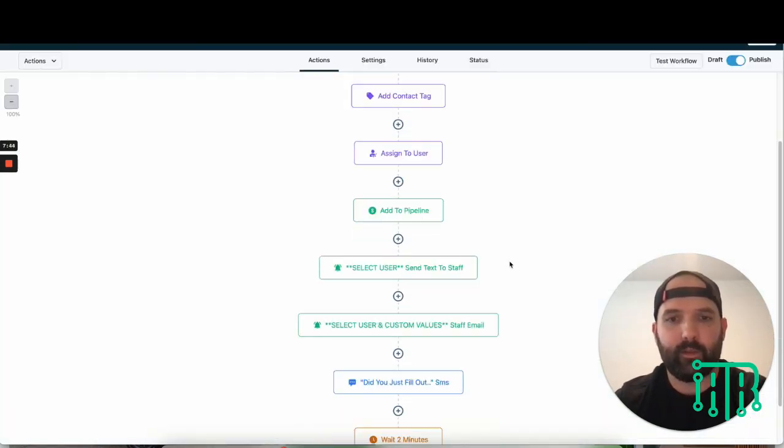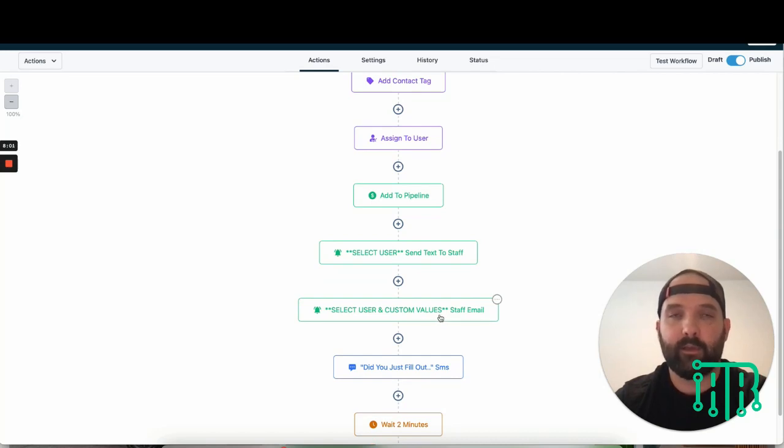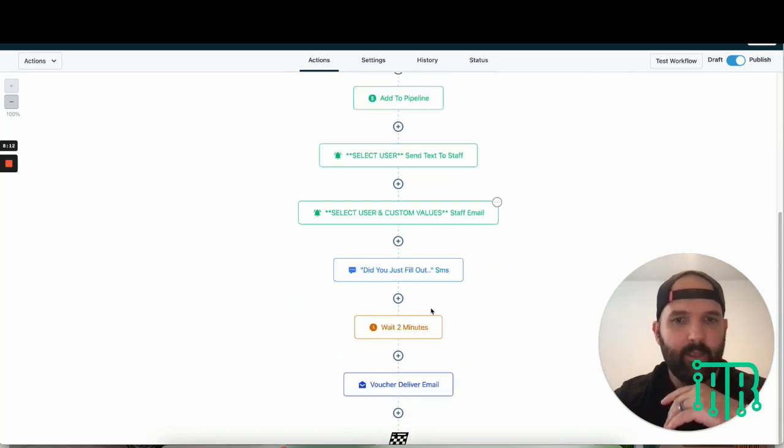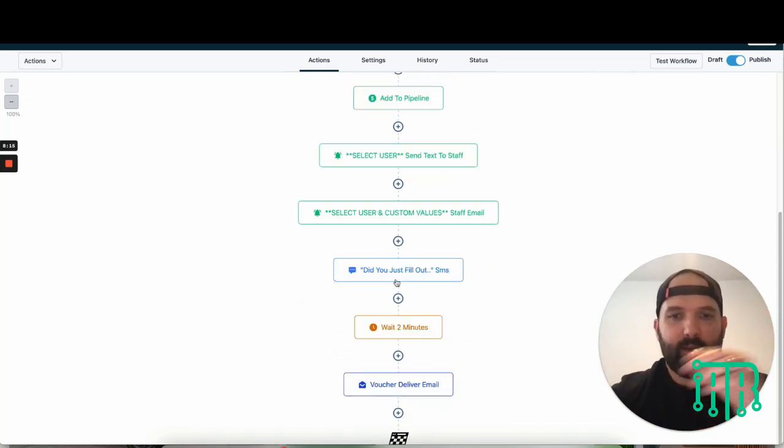A new lead comes in, the contact tag is added that this is a new lead, they get assigned to the user, they get added to the pipeline, a text gets sent to the user that was assigned, and an email gets sent to the user that was assigned. You can also select all users if you want to add multiple people to the sub account. So if you want the business owner plus a salesperson plus a tech, you can have all users get notified. And then there's a text and an email that gets sent out.